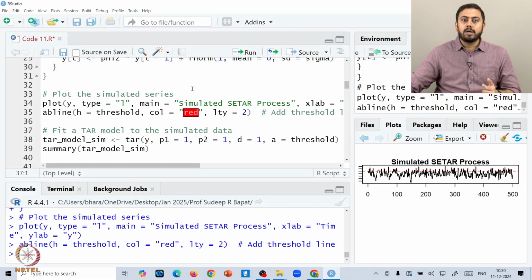And now the second kind of model we will try to fit is a TAR model. The SETAR model is done, and the second model we will try to fit would be a TAR model, or a threshold autoregressive model, to the simulated data. Okay. So, what we will do is pick up the same vector y and give the model a slightly different name, let us say TAR_model_sim, and then you have this inbuilt function in R, in one of the packages we loaded earlier, called TAR.